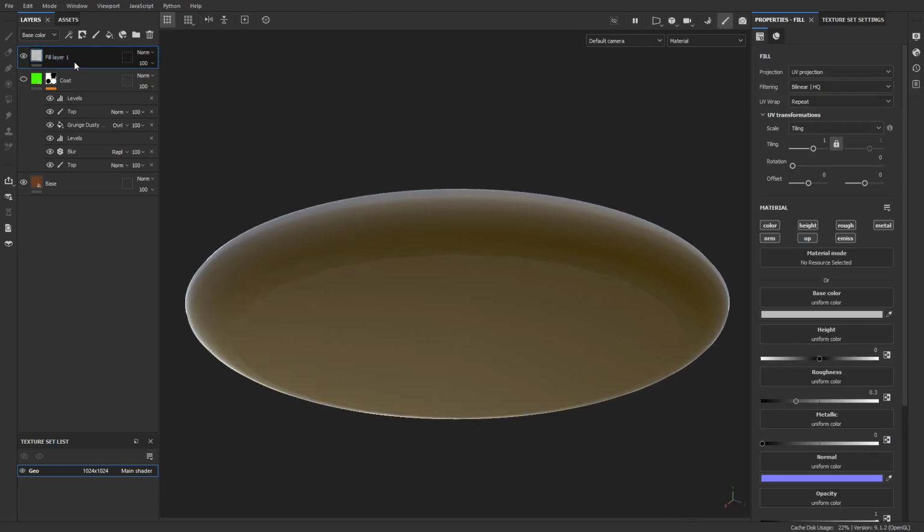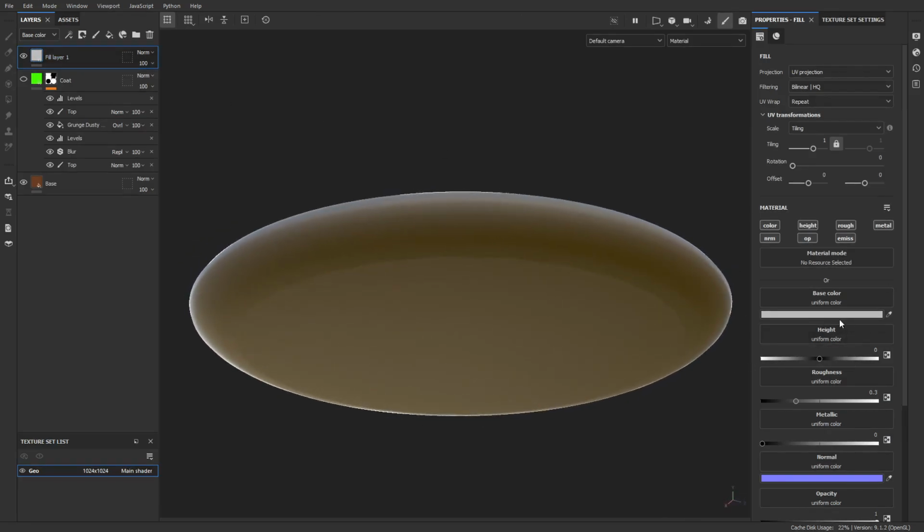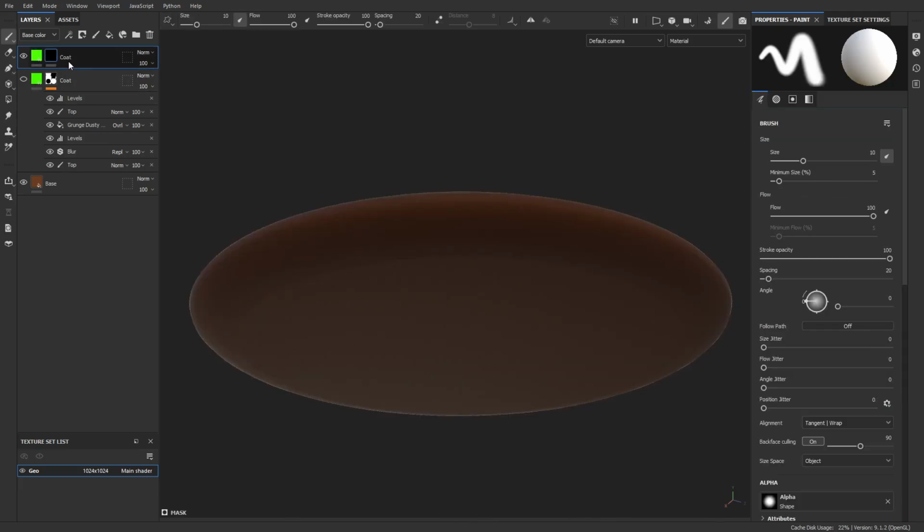So firstly I'll add a fill layer. That's going to be the top material. It's going to be on the top of this object. I'm just going to make it green. Turn off the channels that I'm not using. Give it some roughness. Add some height. Call this coat. Now I add a black mask.